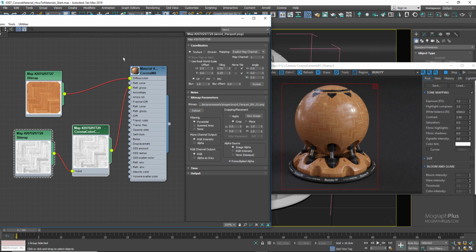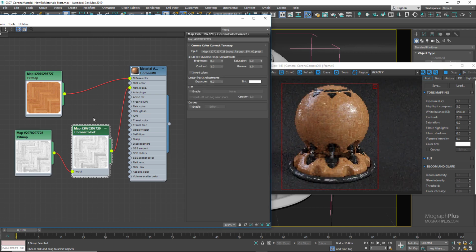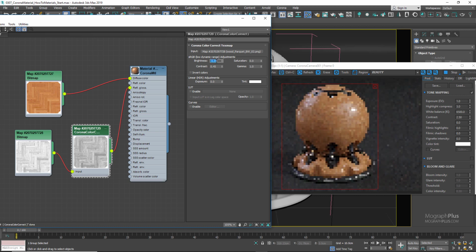As you can see in the render, I guess there is just too much contrast in the reflection glossiness map, and I want the brighter and darker values to be in a closer range together. So let's decrease the contrast in the color correct map to around 0.45. And to make the reflections a bit rougher, let's darken the map a bit by setting the brightness to 0.05, just a tad. Now we're going to get a rougher surface.